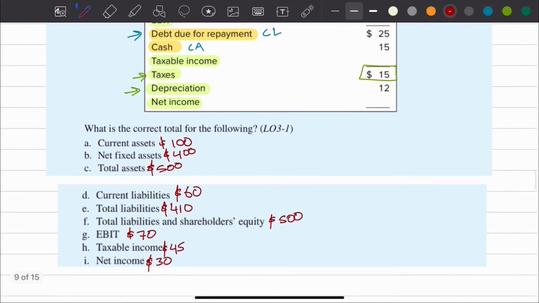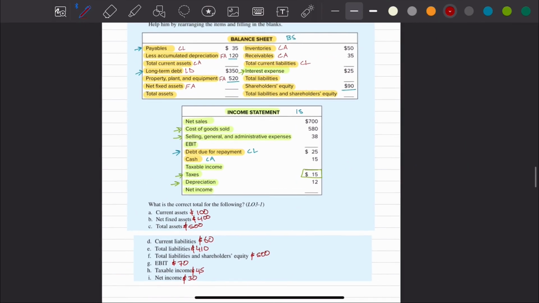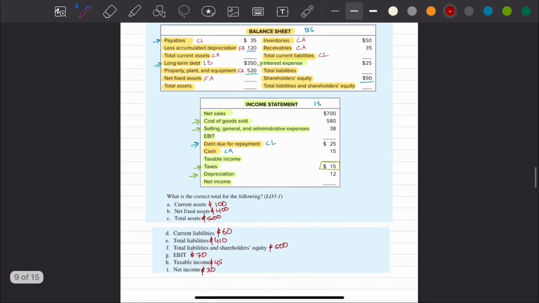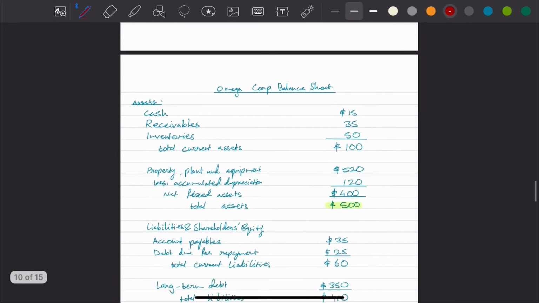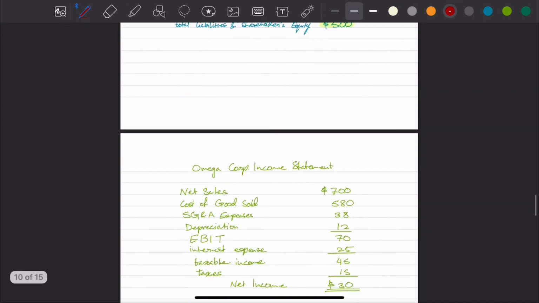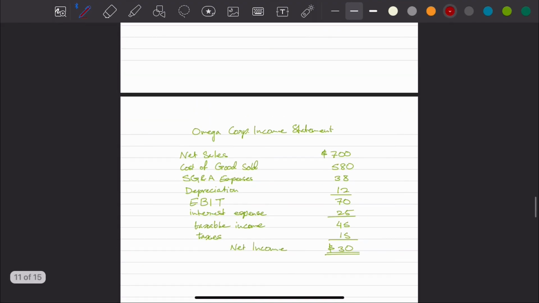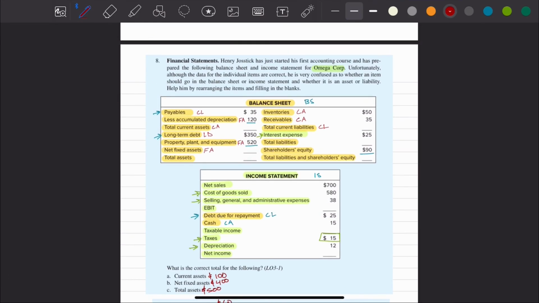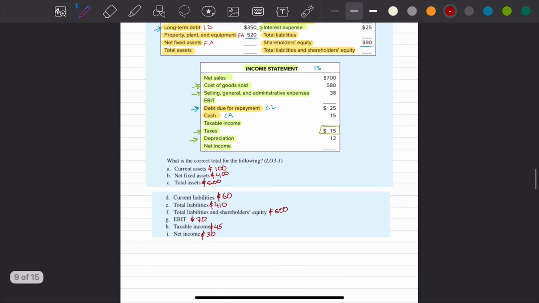Okay, so this is how we can solve problem number 8. We corrected the balance sheet as follows. Okay, and then we also corrected the income statement as follows. And along the way, we completed all of the missing amounts from the provided data, and we recorded them right here to respond to all of these requirements.